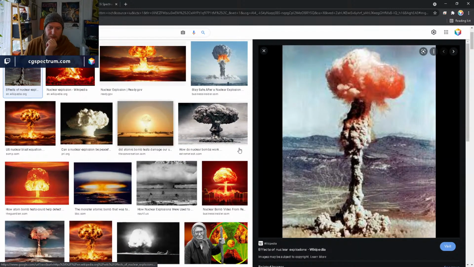This one kind of looks quite interesting to me. There's a lot of interesting things going on here, and certainly some nuclear explosions are better than others.